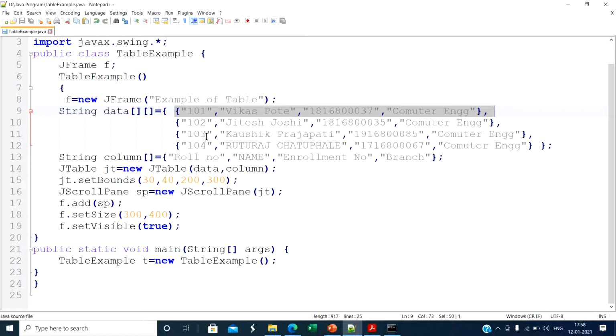Okay, so for example I enter the 4 student data. The total number of column heads is 4, so the number of data is also 4. Okay, so remember this part. Second student is 102 Jitesh Joshi, enrollment number, computer branch, third student and fourth student. Then I close this bracket and semicolon.